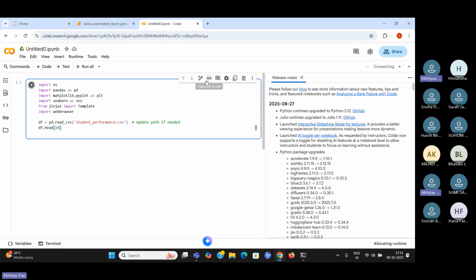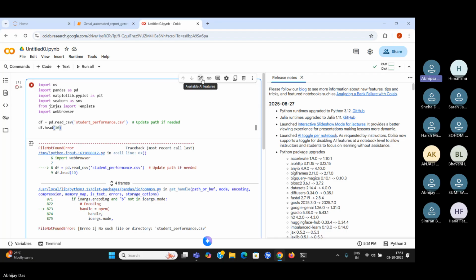Okay, ma'am. Next you have this file, student performance.csv. Yes, ma'am. So now don't run it, because you haven't taken this file yet, right? It is not connected to your file explorer, neither to your drive. So how will it get the file?